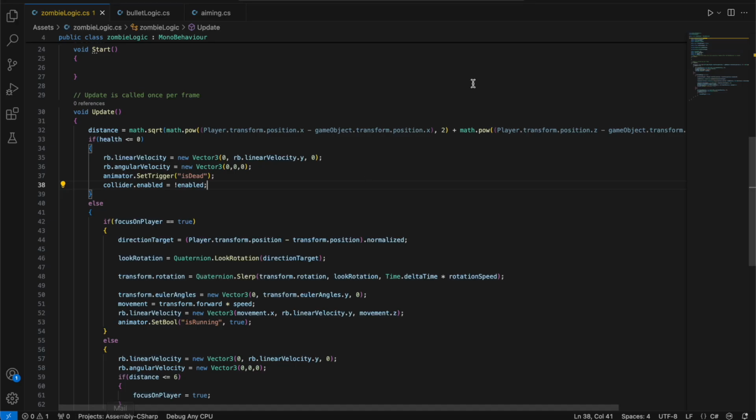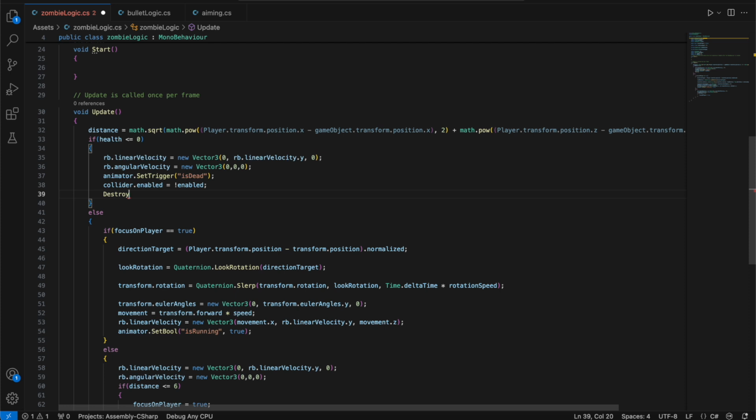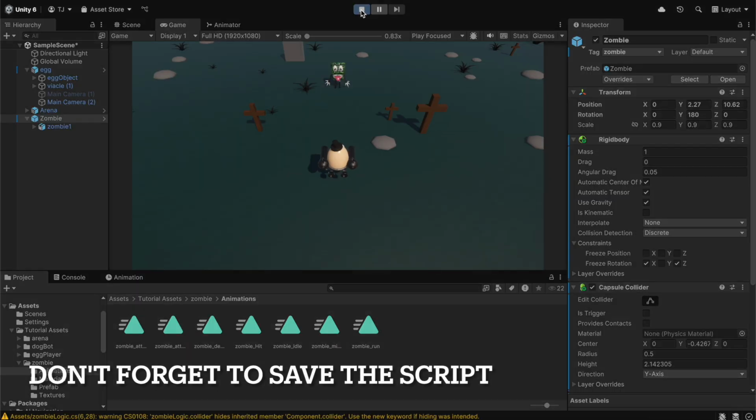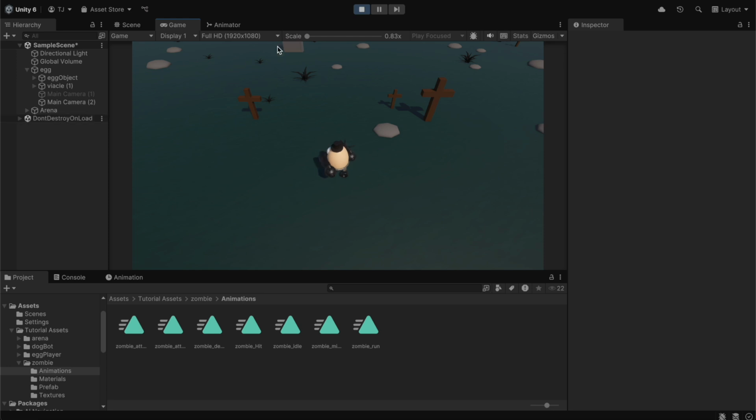To do this, we're gonna go over here and we're gonna type destroy. And inside of these brackets, we have to type the game object that you want to destroy. So in this case, we're gonna use this game object. And also if you add this symbol and add 1 at the end, this means that it's gonna delete it after 1 second. So now if you go back and press play, and if you shoot it 3 times, as you can see, after 1 second, it gets deleted.